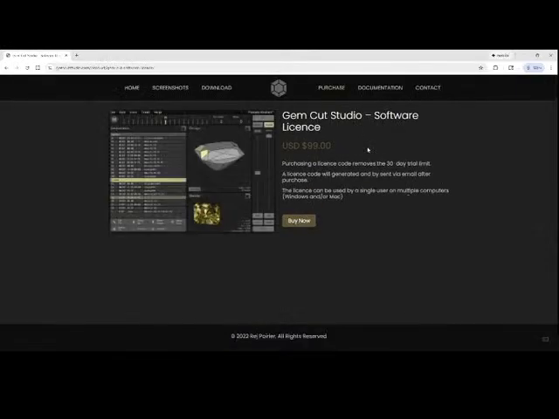There's also a 30-day trial, which I recommend using to play around with it, and you can use the full thing. And yeah, the license is $99. So honestly, great price if you want to get into gemcut designing. There's a lot you can get done with this program, and I'm hoping to get through that in these tutorials. So this is where you buy it.